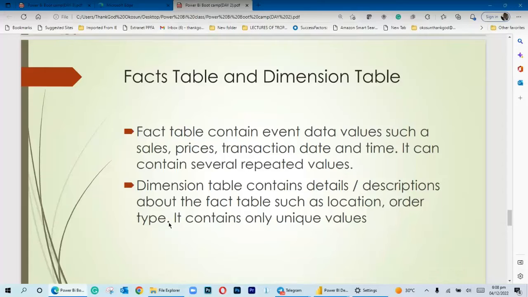So fact table, let me just explain. A fact table gives a description of what happened, a description of events, while a dimension table does not give a description of events. Let me just put it that way, because when we go to Power BI, I'll explain it better so you understand.